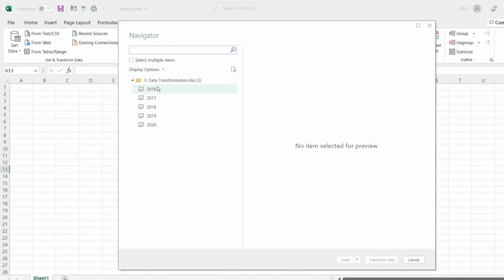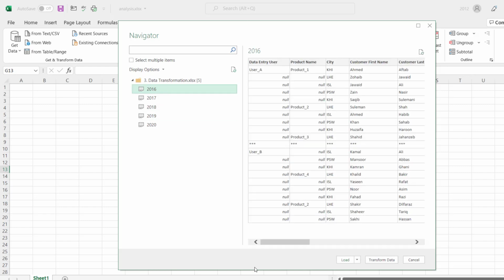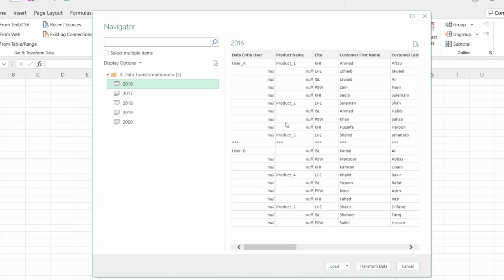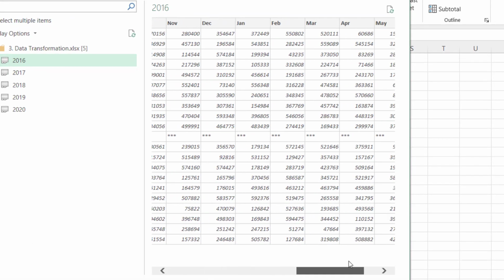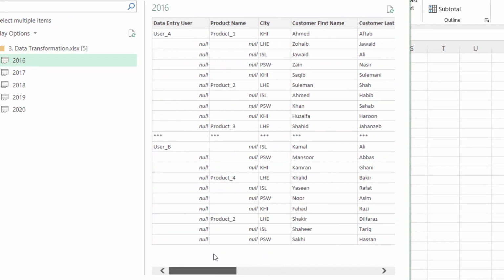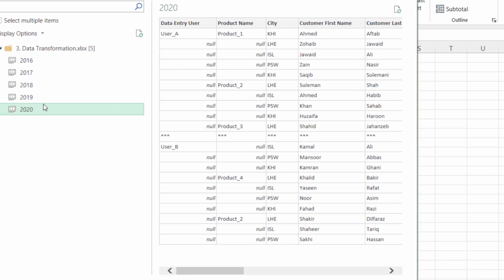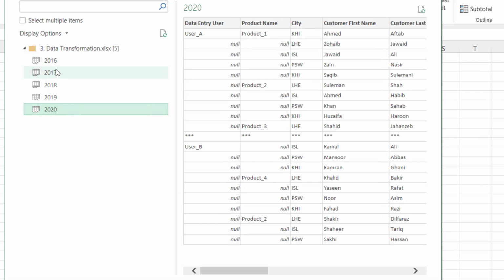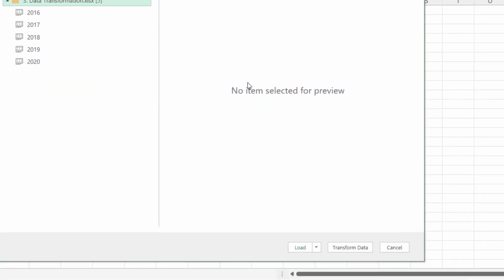As you can see, we had 5 tabs or 5 different sheets in our file. As I click over here, this is the preview window of what is available inside that file, the preview of the data for all the sheets. If I want to merge all the sheets, instead of clicking any of these, I will directly click the file itself, and it won't give you any preview. Now I'll click on Transform Data.